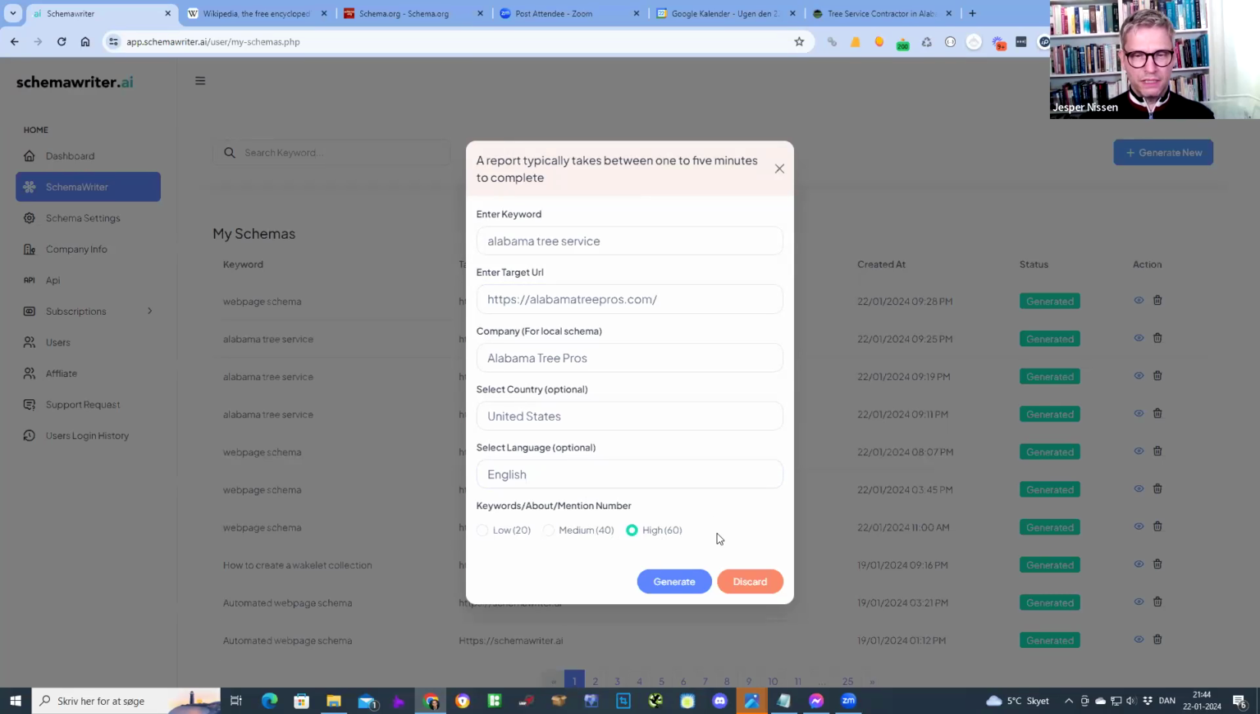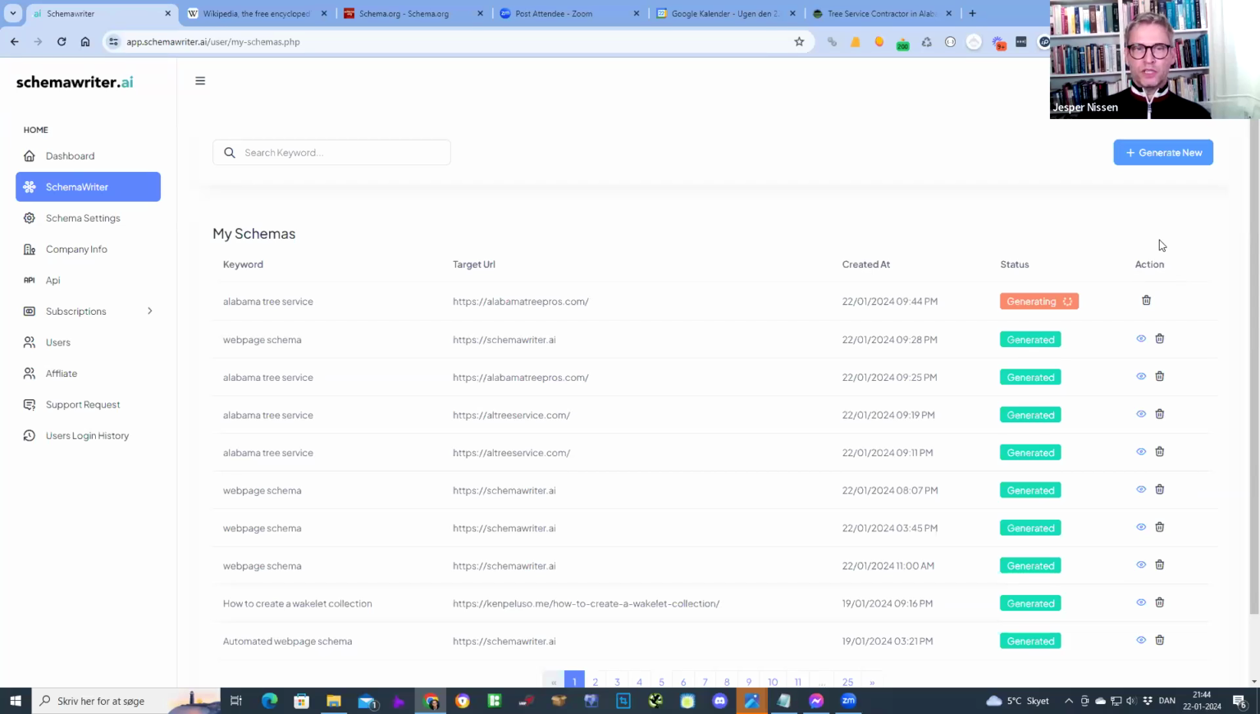Low, medium, or high is a measure of how many entities we're going to put into the about and mention schema. So the higher you go, the more entities we're going to put in the schema. But the lower you go, of course, the more precise it will be. So we give you the opportunity to prune it afterwards. Let me just set it to high here and click generate.